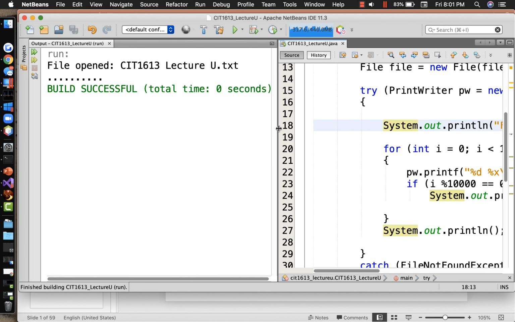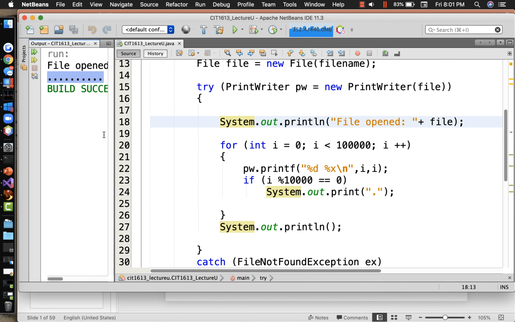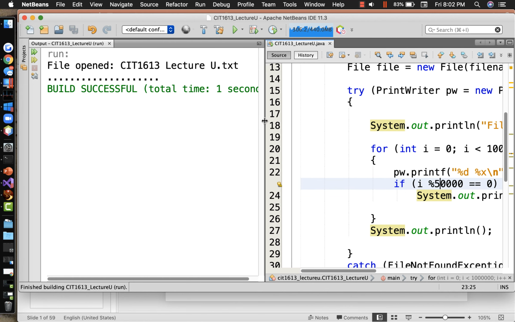Alrighty. And so check it out. It wrote it. And it wrote 100,000 lines that long. How about 1,000,000 lines? How long would it take to do that? So that's going to be 1,000 dots. That's going to be too many dots. So let's make it every 50,000 lines we print out a dot. So modulus 50,000 equals 0. Still pretty fast.